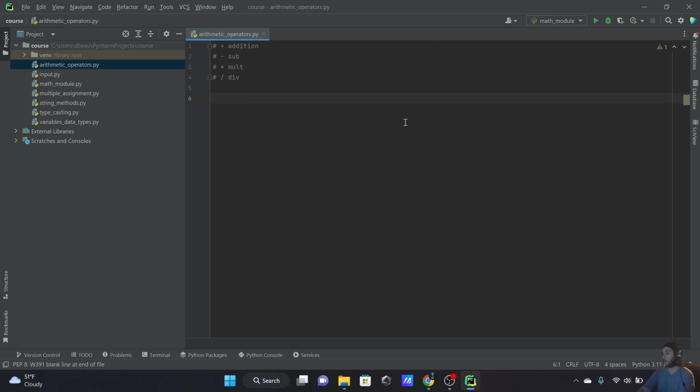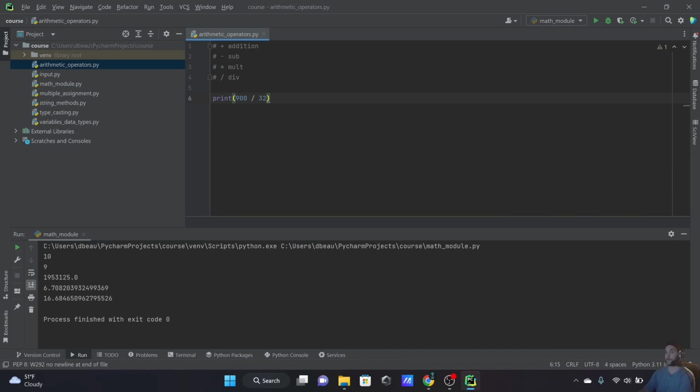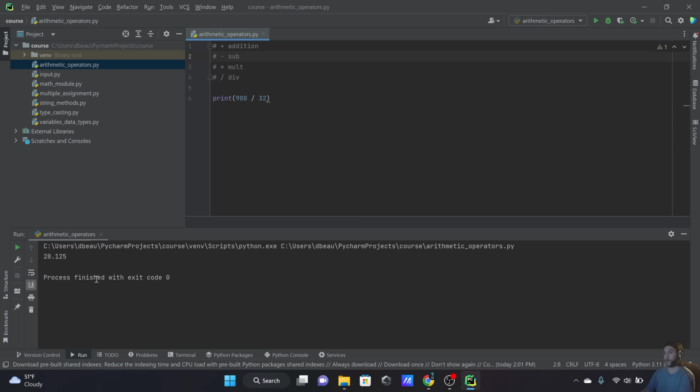So how do we do floor division? Well, floor division is pretty simple. It just rounds down. So if I was to say print, let's just do like 900 divided by 32. And let's run this. Again, right click, and we get 28.125, all right? Now, if I was to do floor division, what it will do is actually round that down. Okay, so let's run this again, and it rounds it down to the nearest whole number, which is an integer. Okay, so floor division can be super useful.